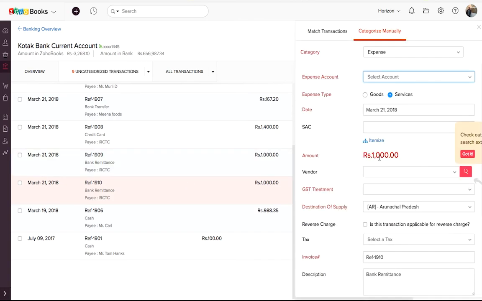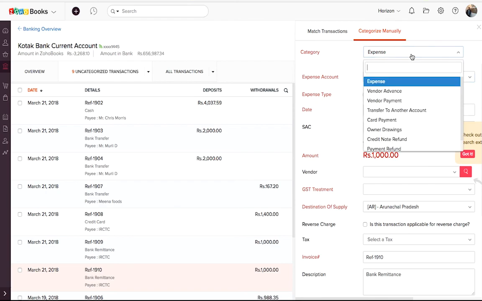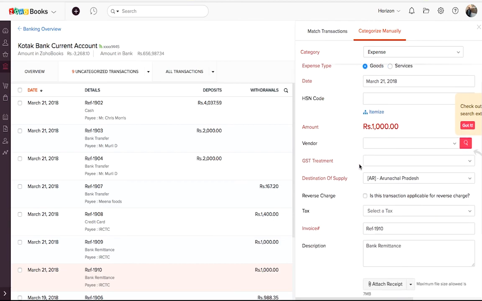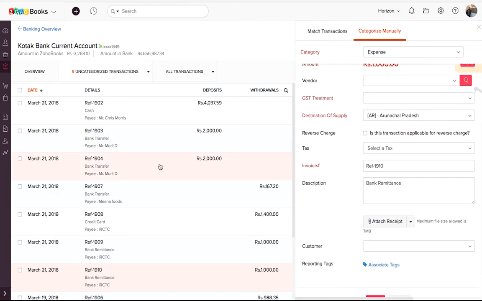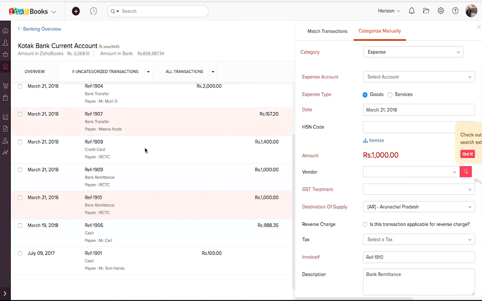Then for certain transactions which are not there in Zoho Books, like I said, you have to categorize them manually. When you click on it, since this particular transaction is a withdrawal, I have to select the category. It cannot be an expense, or it cannot be an income, so it can be either of these categories. Then choose the expense account, choose the type of good or a service it is. Accordingly, the HSC or HSN code will appear. Select the vendor information, the GST treatment, and the destination supply place. And thus you can save it once you enter all the relevant details.